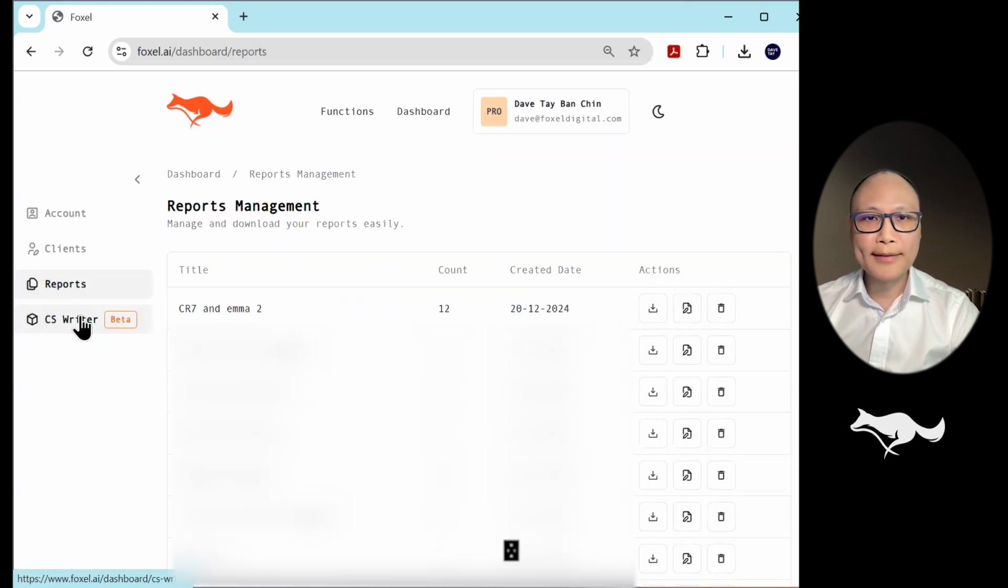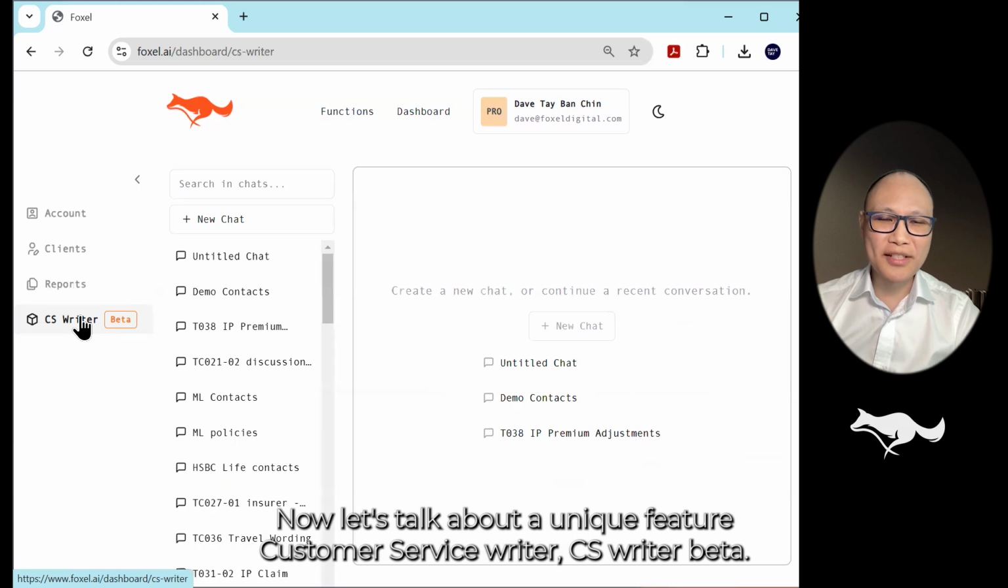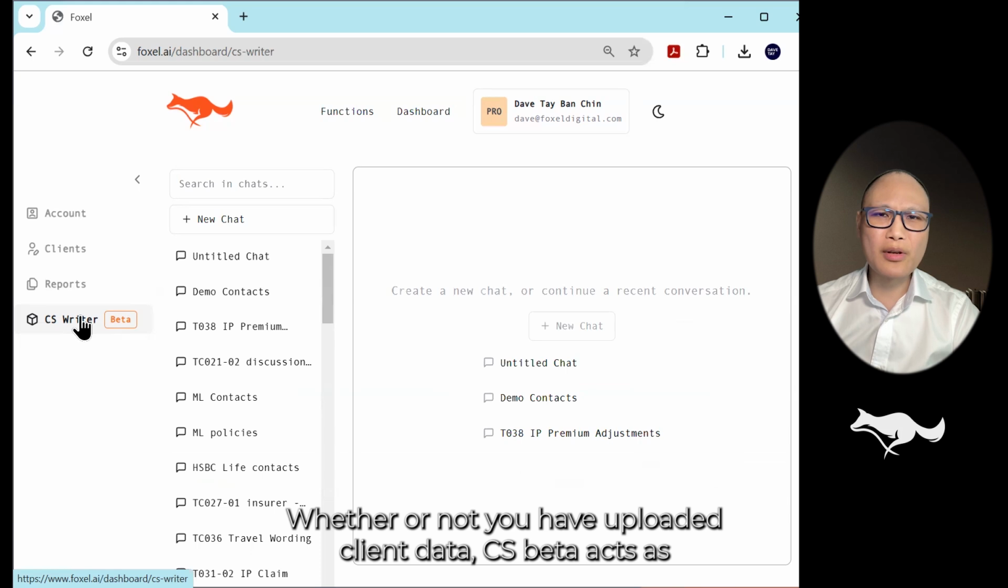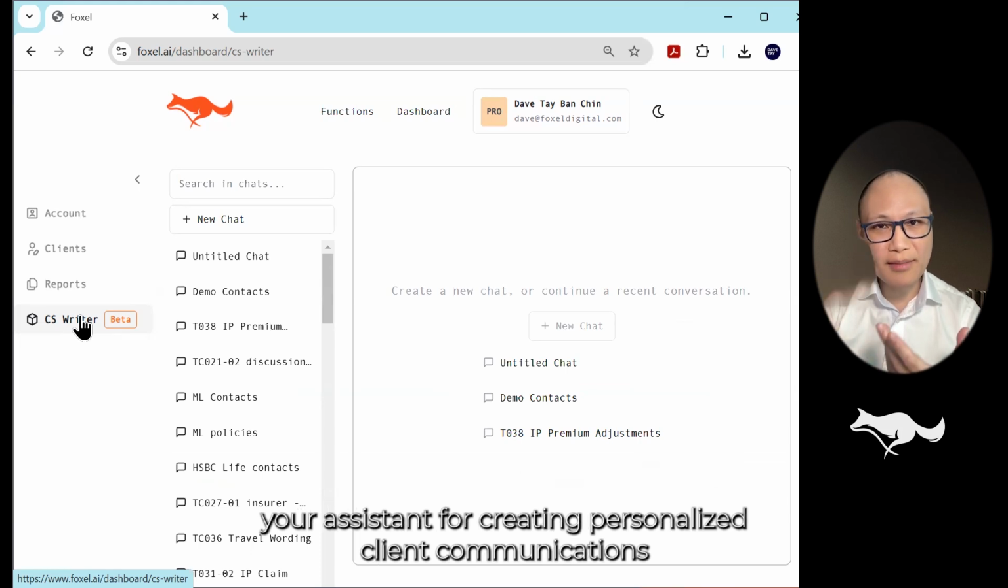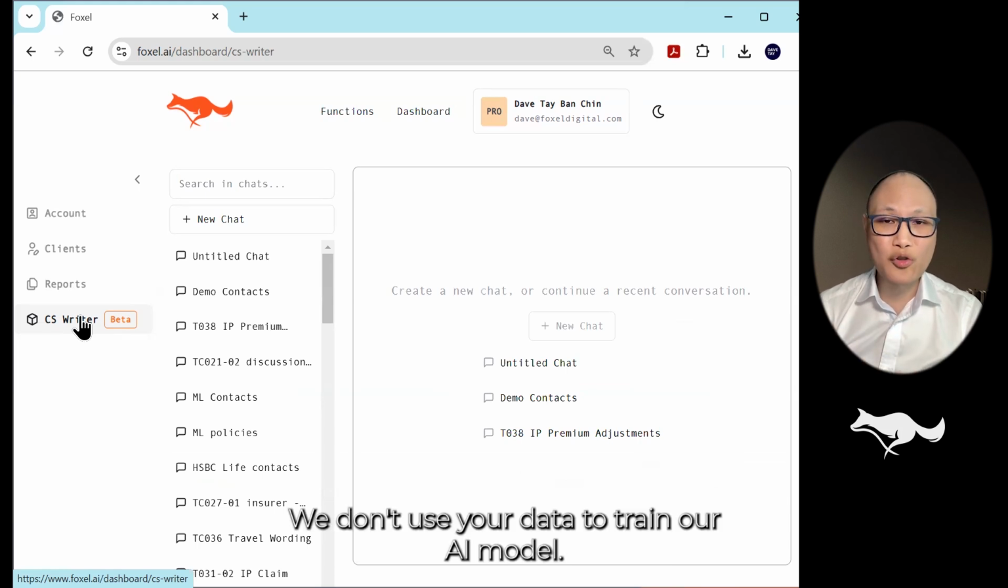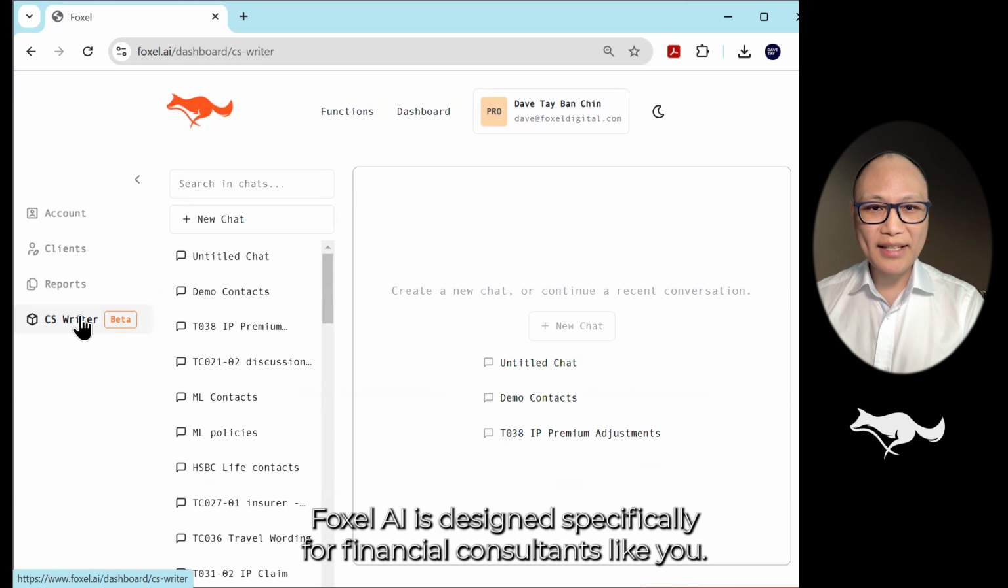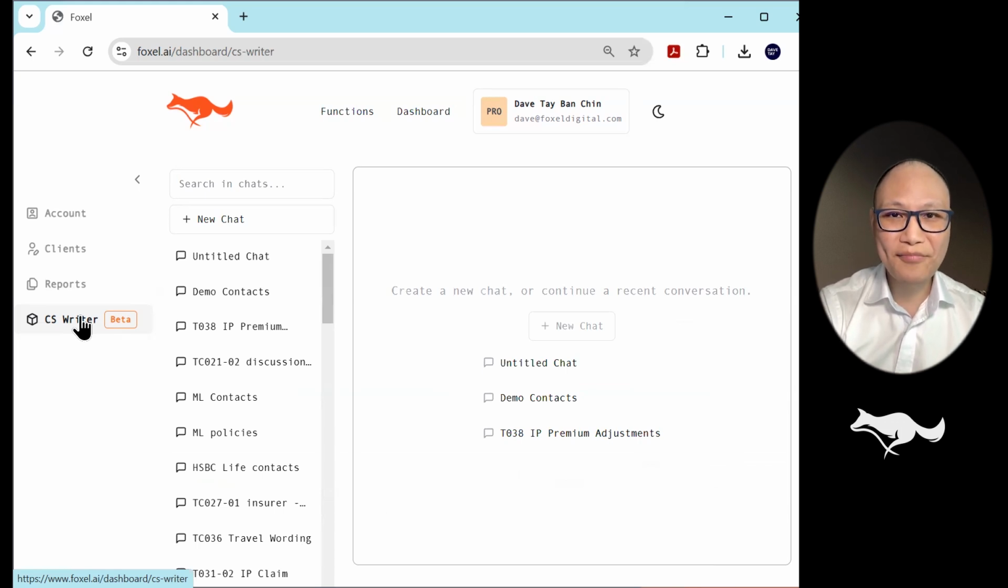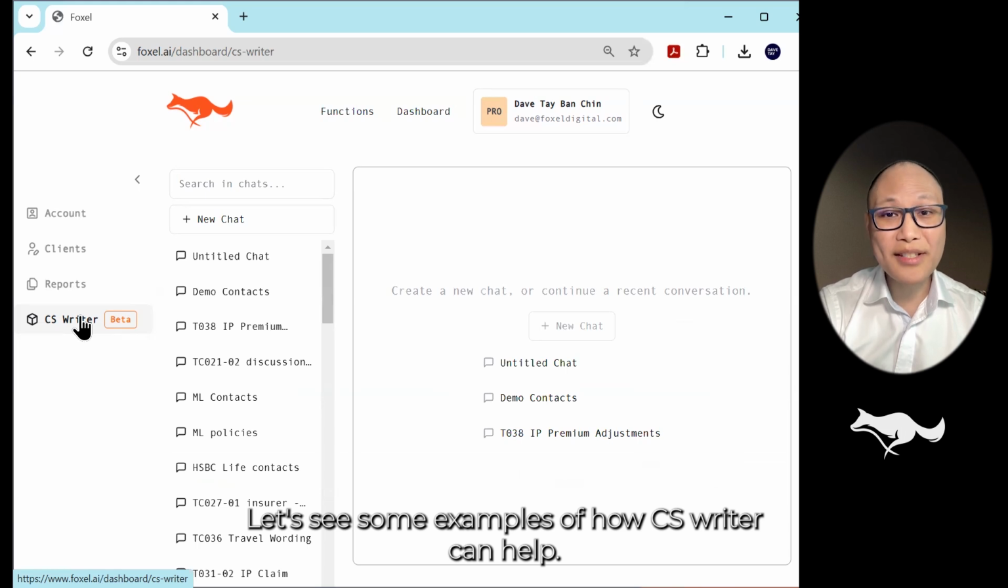All right. Now let's talk about a unique feature, Customer Service Writer, CS Writer Beta. Whether or not you have uploaded client data, CS Writer acts as your assistant for creating personalized client communications. And rest assured, your client's data is confidential and secure. We don't use your data to train our AI model. Foxel AI is designed specifically for financial consultants like you. Let's see some examples of how CS Writer can help.